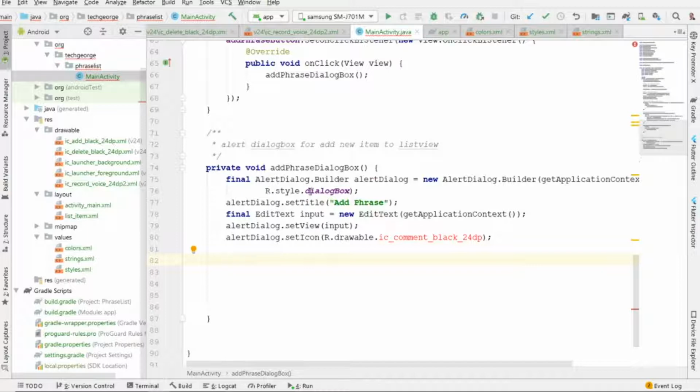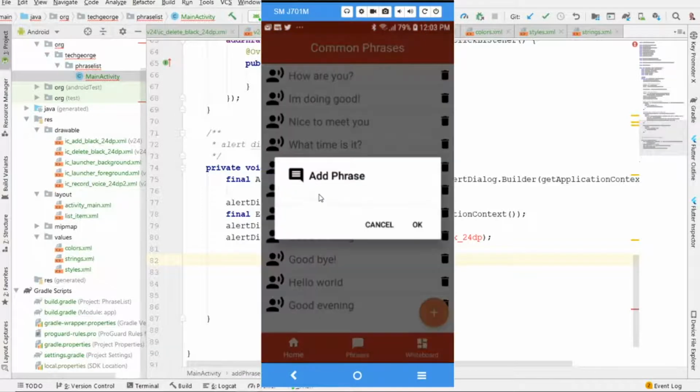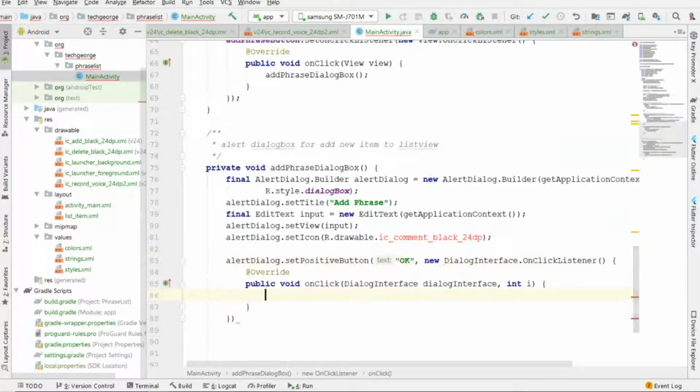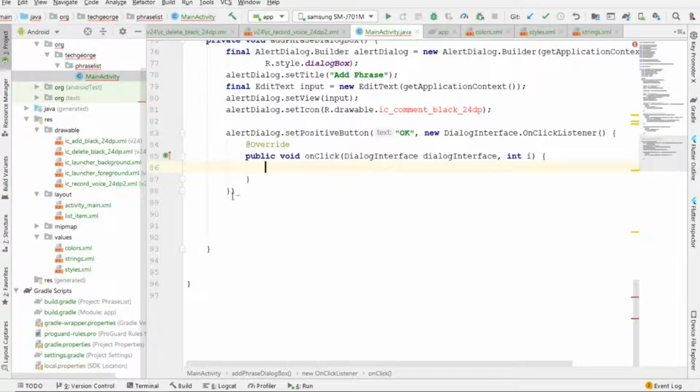All right, so as part of the alert dialog box, we need to implement two methods, one being the set positive button, and the other one is the set negative button. We're just going to place two different buttons here and the action to be taken when a button is clicked. So I'll say alert dialog set positive button. This one is going to be OK, new dialog interface. And here I'm going to place the logic for what's going to happen when the OK button is pressed. So I'm going to say string item equals input get text.